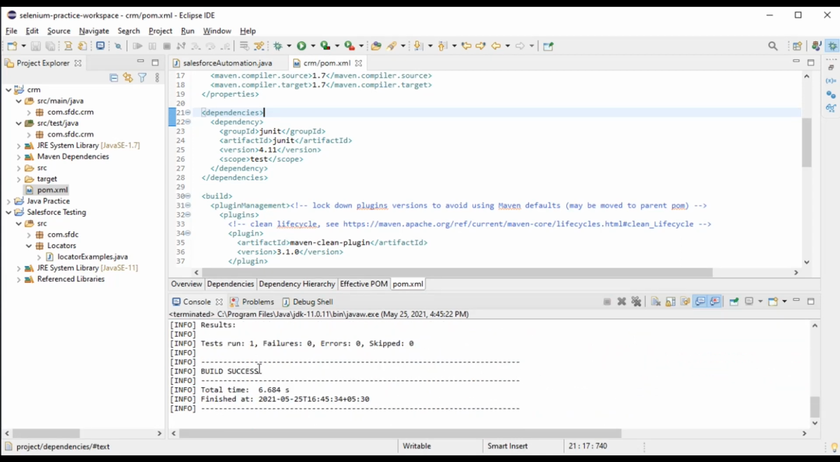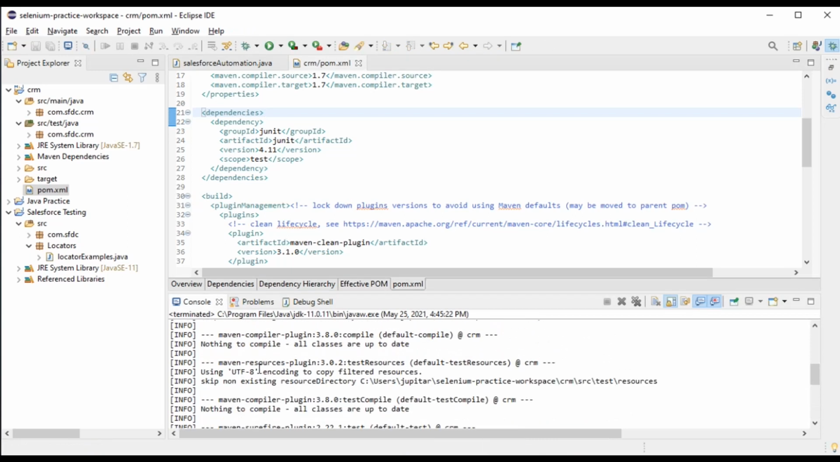So guys, you can see that the build is a success and our POM is ready to work upon. You can see the directories over here. This is the src/main/java, the source directory, and this is the test source directory.